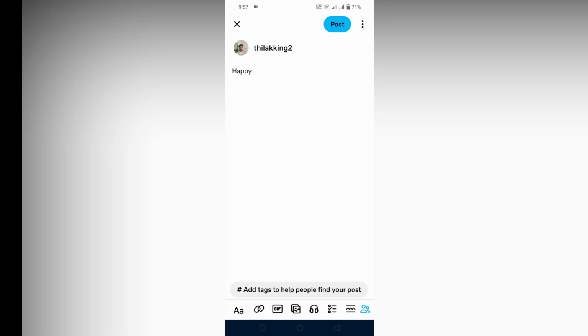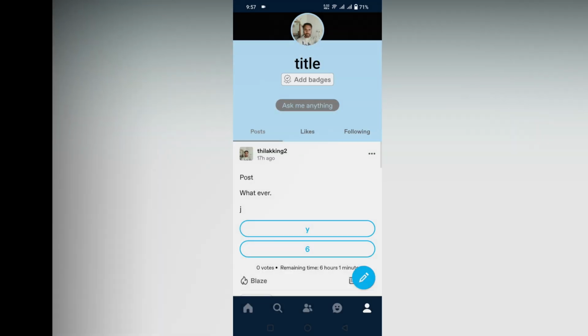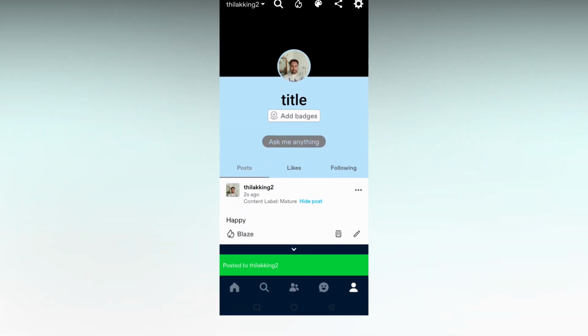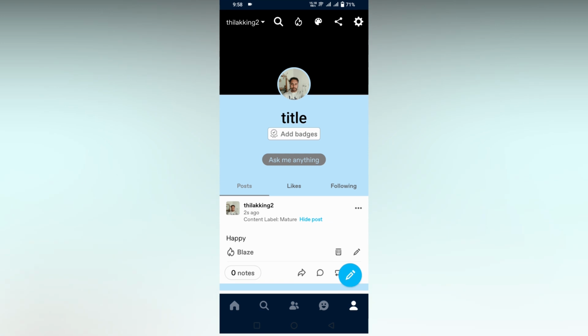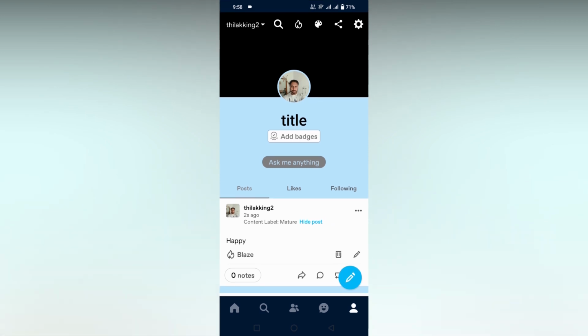Now the label has been mentioned here. If you post it, it will go with a label of mature content. You can see the content label is mature. This is how you label the content on your Tumblr application.